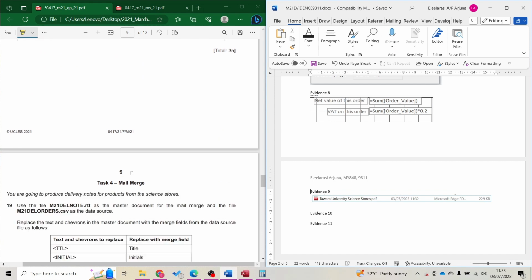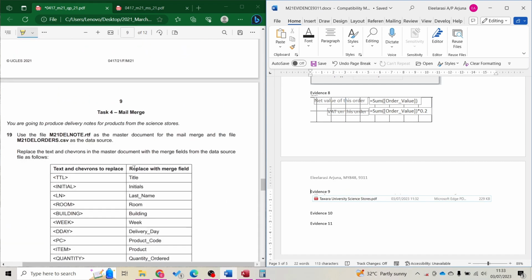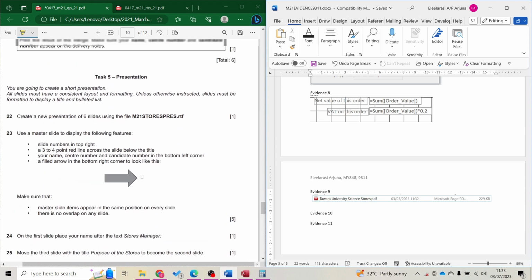That's it. So we are done with task 3. So task 4 is not covered in the syllabus. So we will continue with task 5.